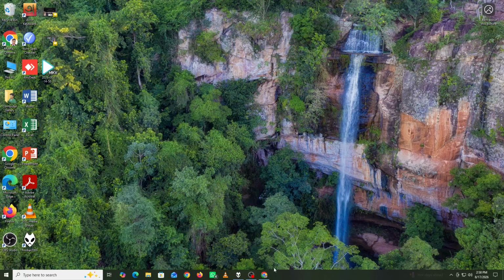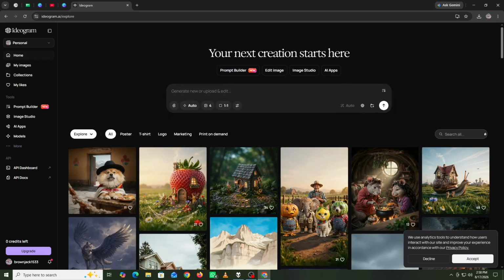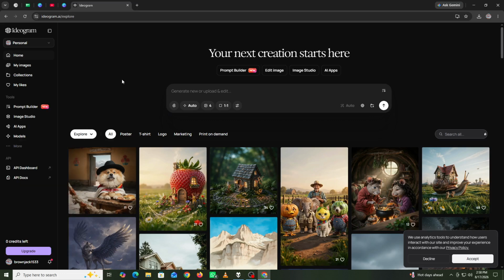First, open the official Ideogram AI website in your web browser. Once the website loads, look for the Sign Up or Get Started option. Click it to begin creating your Ideogram AI account. Depending on the current sign-up options, Ideogram may allow you to register using an email address or a supported third-party account. Choose the sign-up method you prefer and follow the instructions shown on the screen.